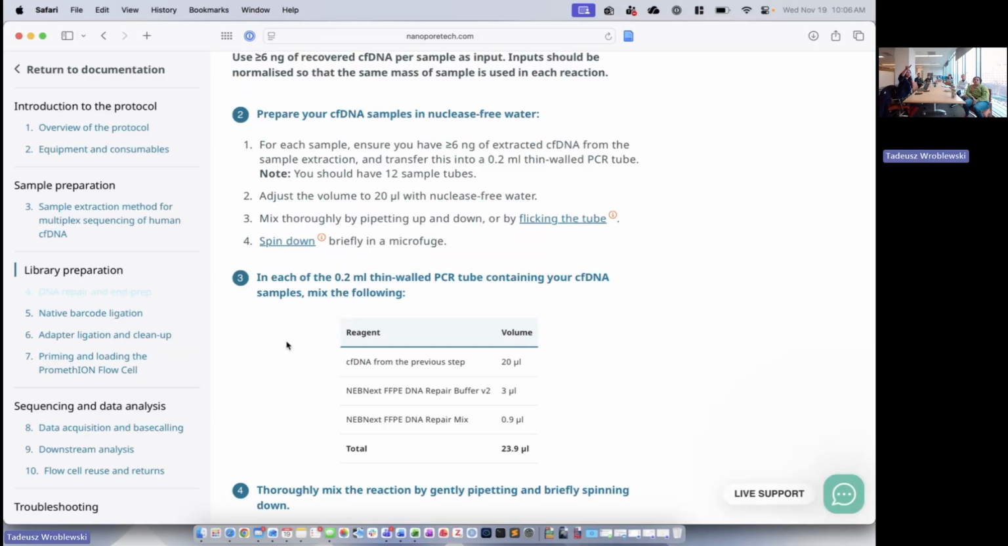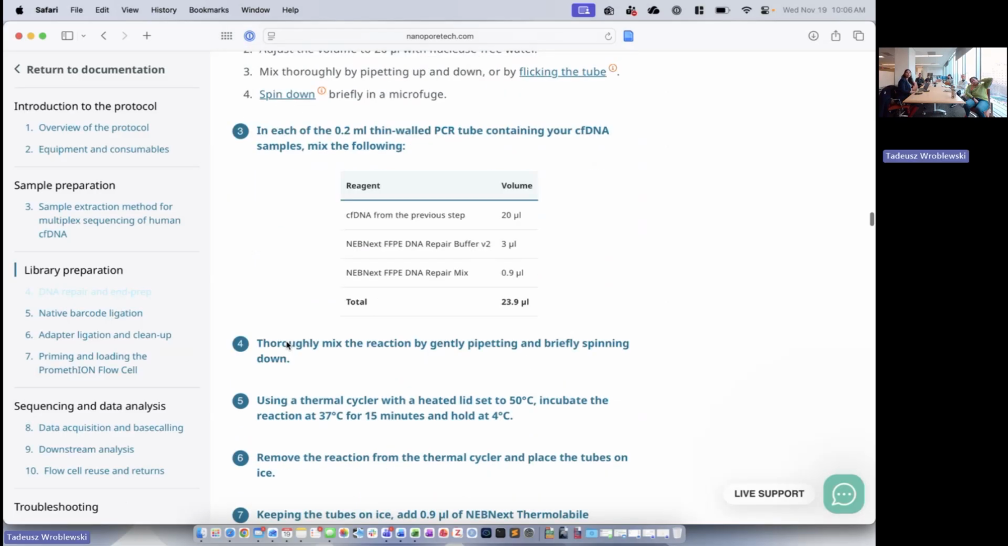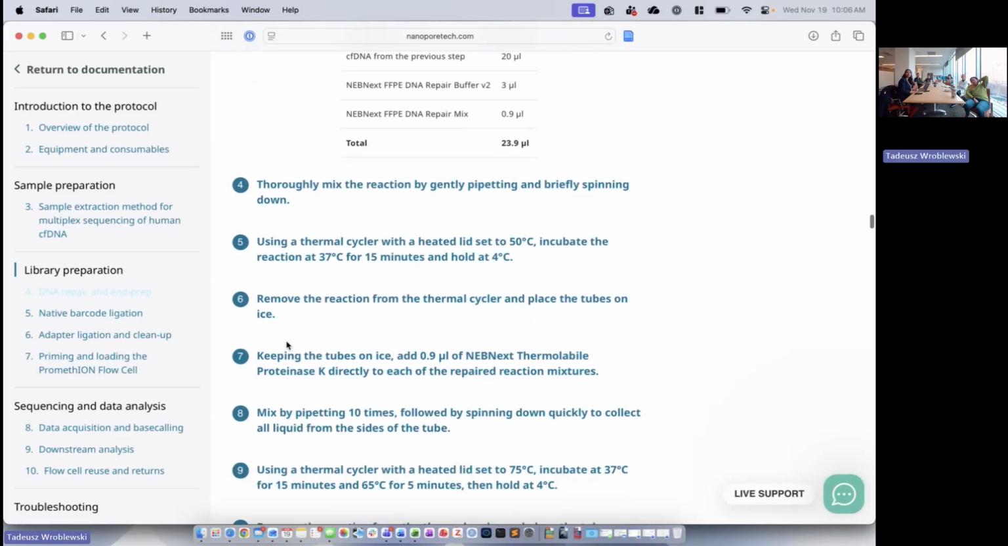And this is end repair once again. It's an enzymatic step, very straightforward. You can make a master mix for these based on your sample. I think a master mix should be okay. That's what I did in the lab.